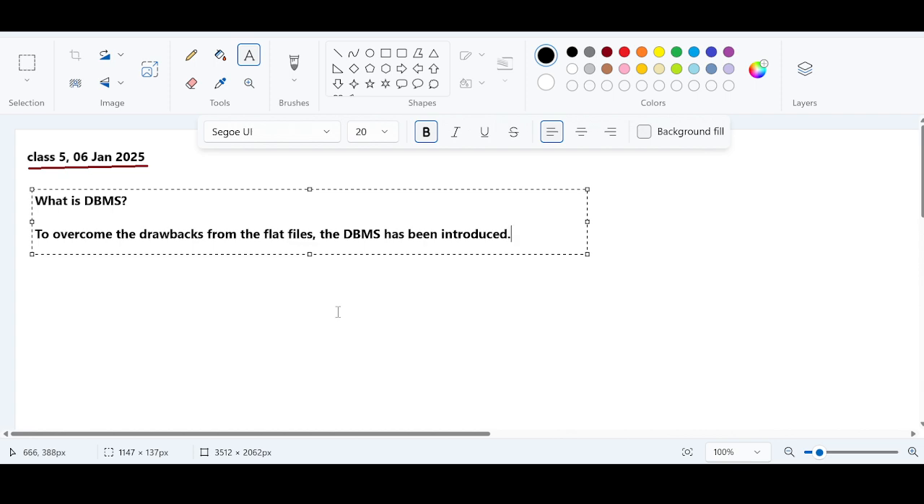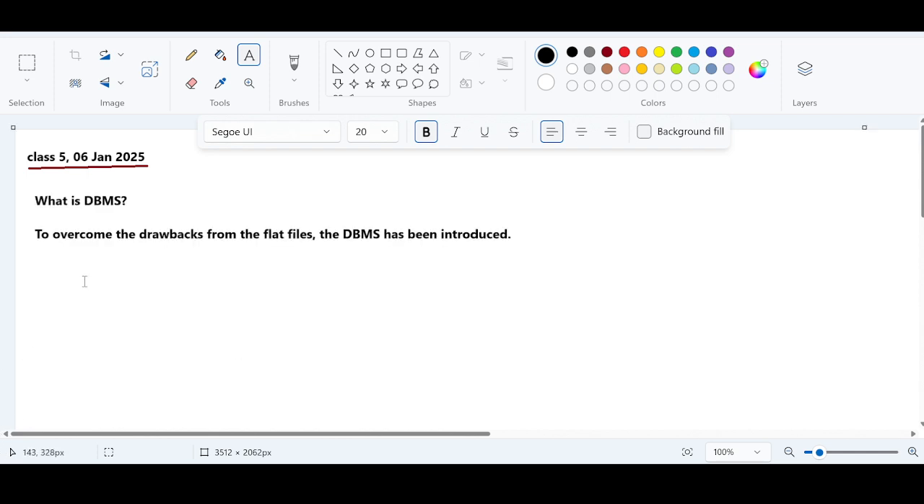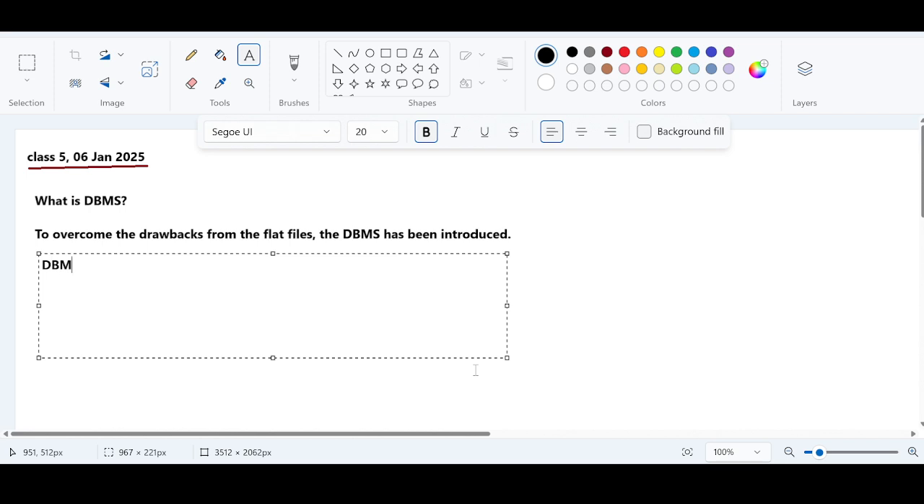Now focus here, guys. So now again, what is DBMS? When someone is asking you, hey, can you tell me what is DBMS? You can say it is an acronym for database management system. Anyone can say this. Then again you would get a question: can you please elaborate about this? Okay, very simple. DBMS is a software.